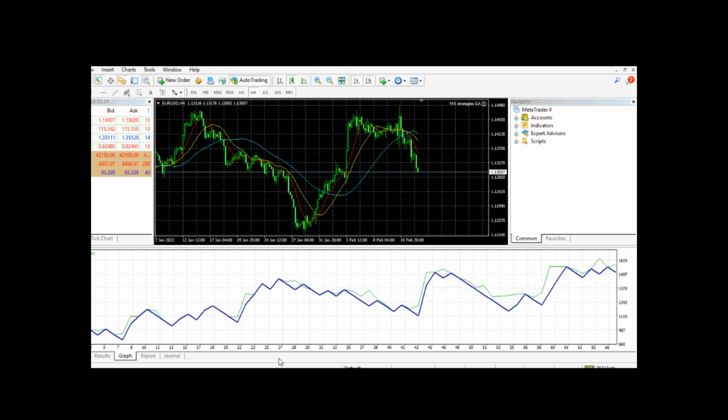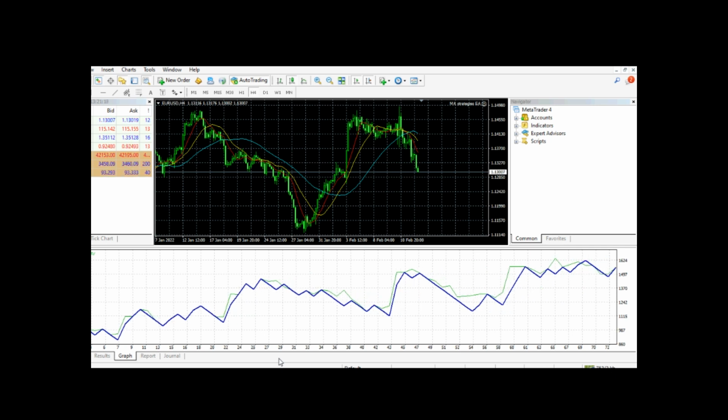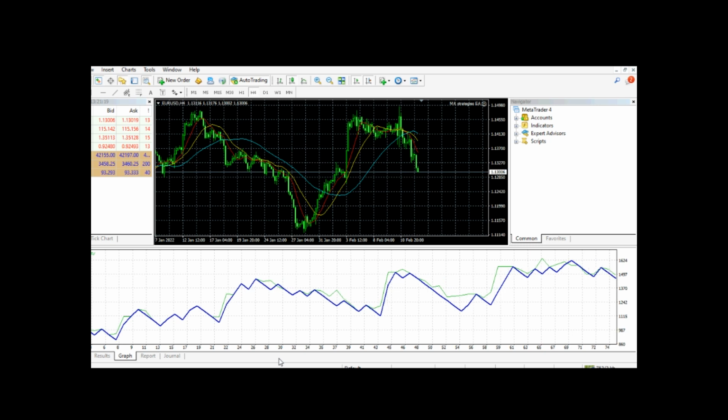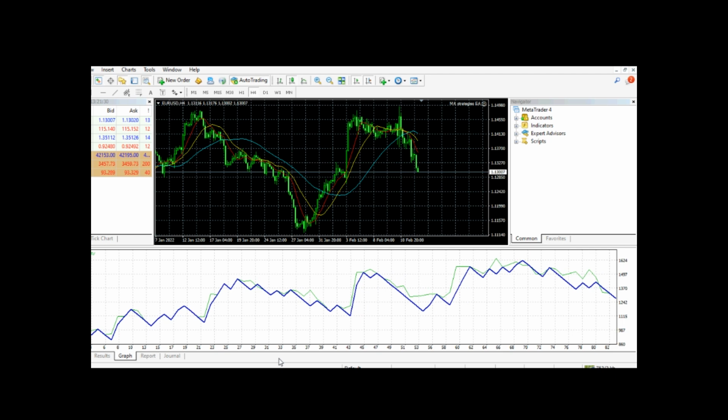Seems to be doing well with the random inputs. Remember, you can always control drawdown by selecting a lower lot size, or maybe adding more funds to the account.